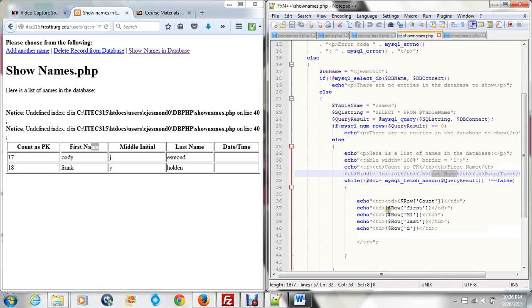In here, we show each of the rows and names for as long as we have names in the column. So we'll get the first count, which is the number of total entries we have put in the table thus far. First name, middle initial, last name, and the date and time. I have not implemented a date or time software to create a date or time into the database, so that will not show up. So we'll come down here one by one. We'll get Cody at first, and then middle initial J, last name Esmond, no date and time, so we'll go back up to the while. Frank Y. Holden.